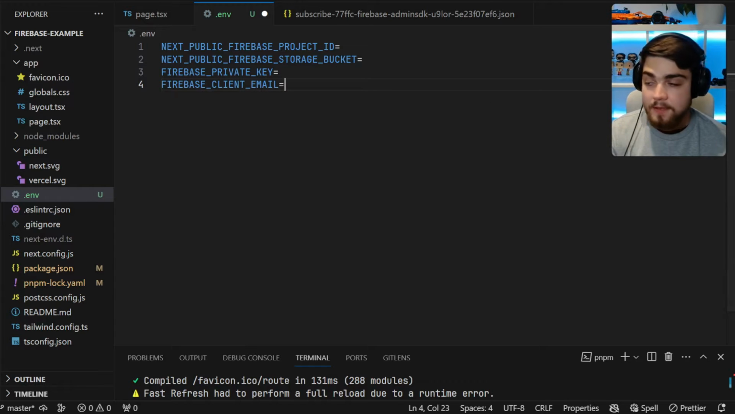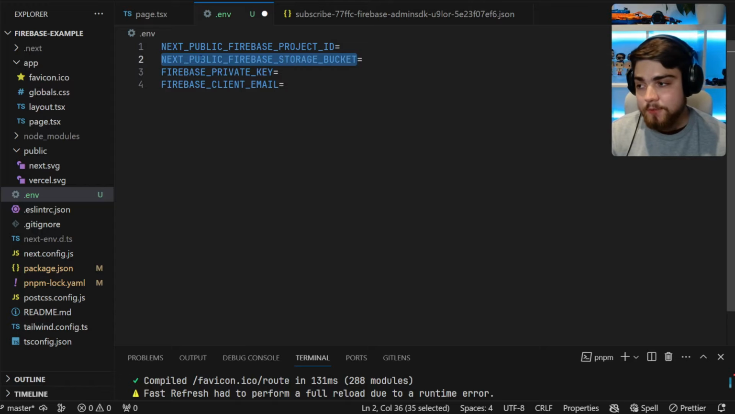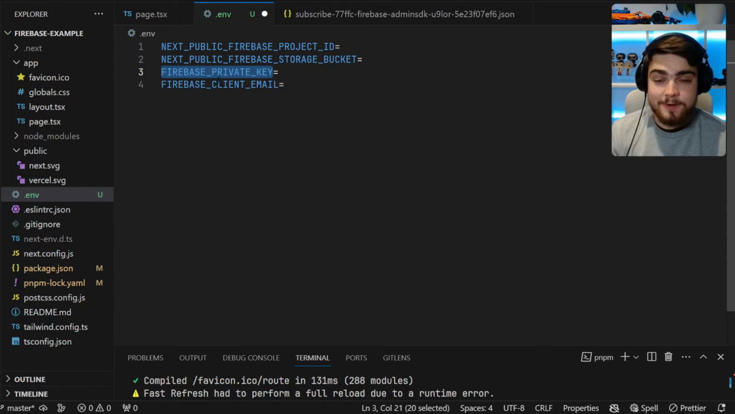So the next public Firebase project ID and next public Firebase storage bucket, these are actually going to be public, so they're going to be available to the front end to use because of this next public bit. But the Firebase private key and the client email, which should remain private, aren't going to be, and these will only be accessed on the server.